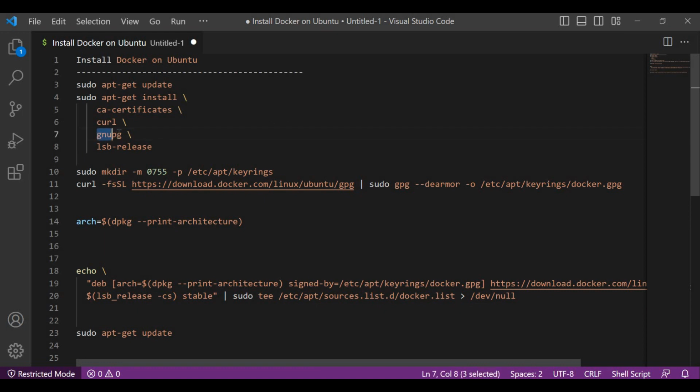For example, we have to install GNU-PG, which will provide us the GPG utility, and we will also install other tools like curl to download the packages. CA certificates should be installed to provide SSL support, which gives us HTTPS communication, and we can also install lsb-release to know the flavor of this Ubuntu operating system. Let us try to install these utilities.